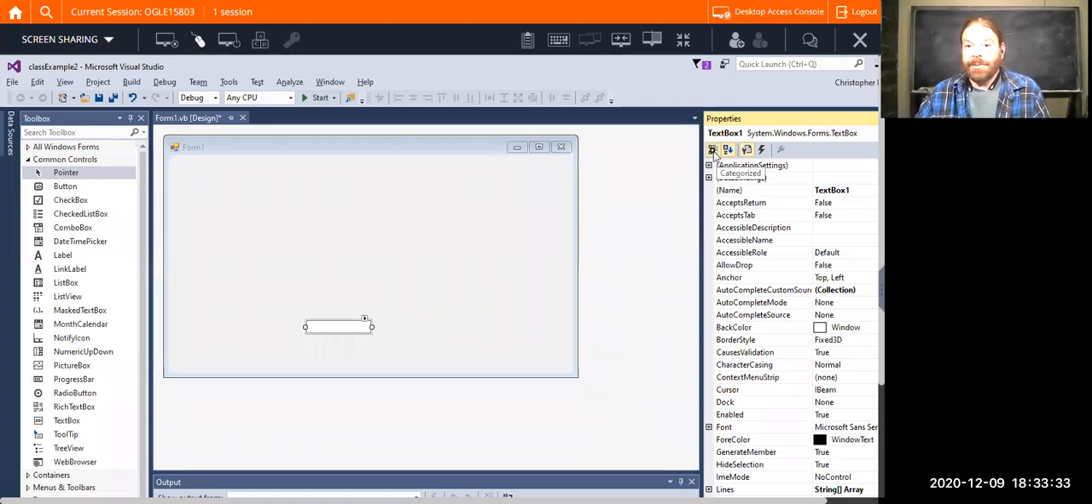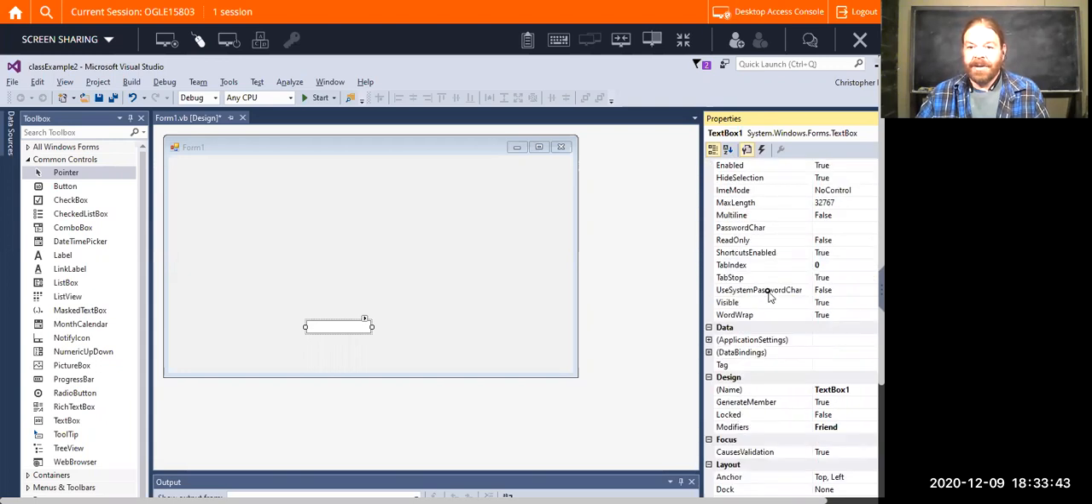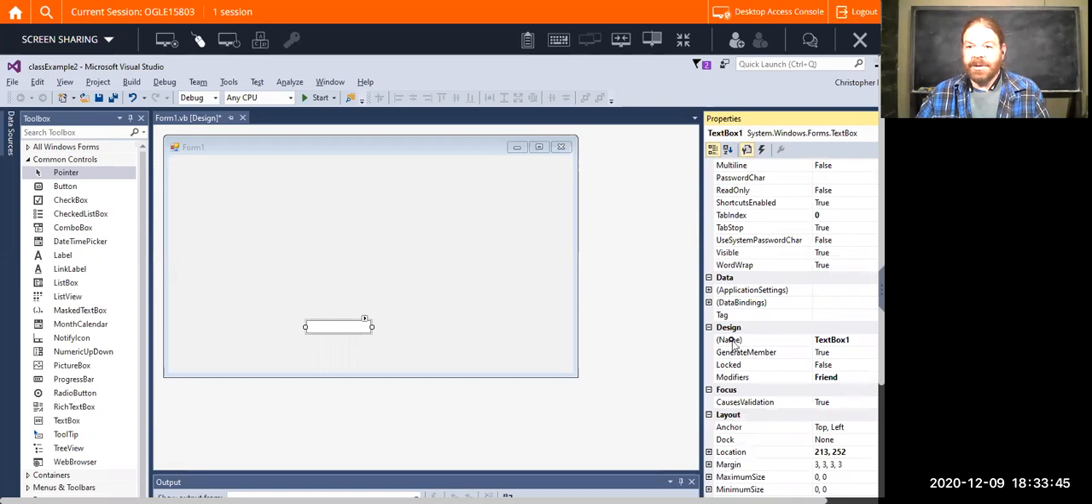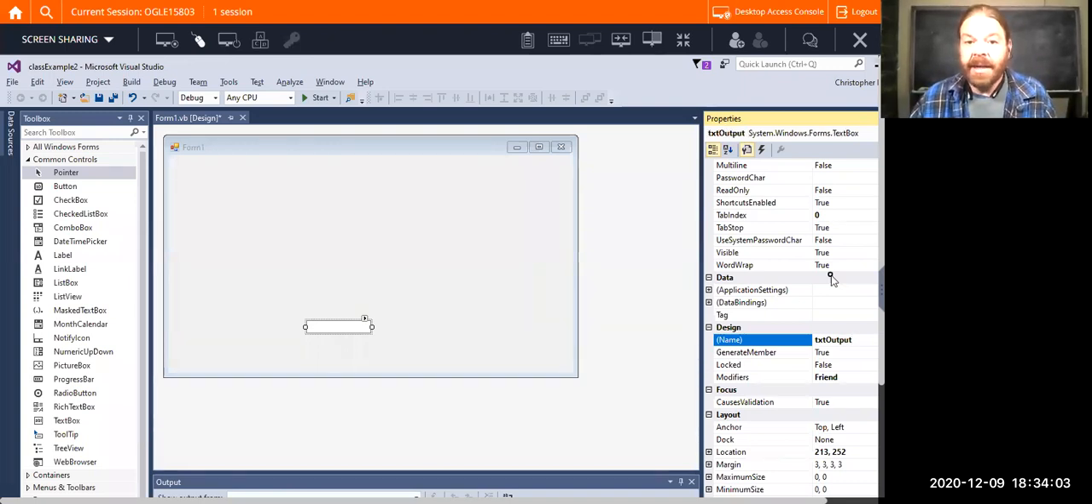I find it a whole lot easier to work with these things categorized. That way I can think about the category I need. You know, is it appearance stuff, behavior stuff? And in that case, name is down under design. So as soon as you put something on the form, if you plan on referring to it in the code, it's a good idea to go ahead and give it a name. And the convention I go with, anything that shows on the screen, if the user will see it, I give it Hungarian notation.